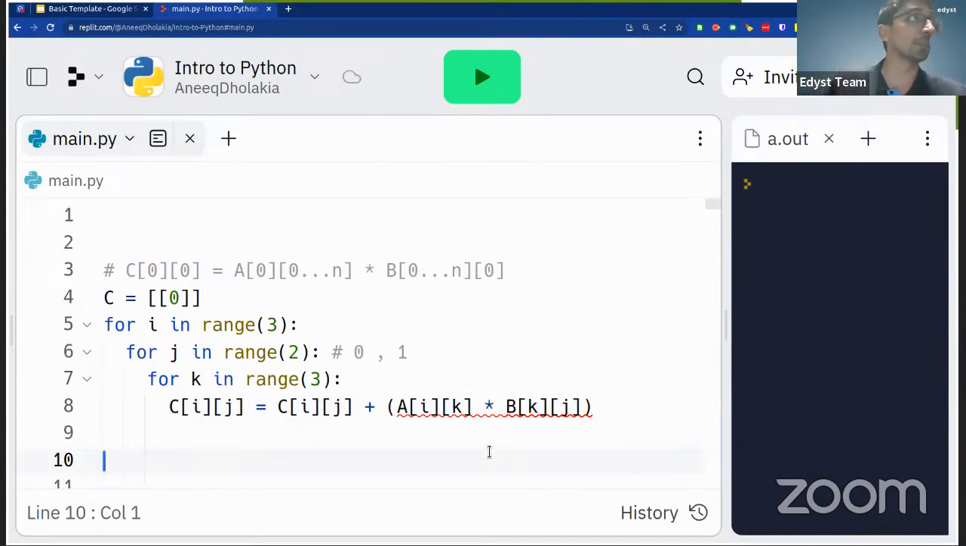Let me just go through all of them. I tells me which row I have selected. J tells me which column I have selected. Okay, that is what is happening over here.